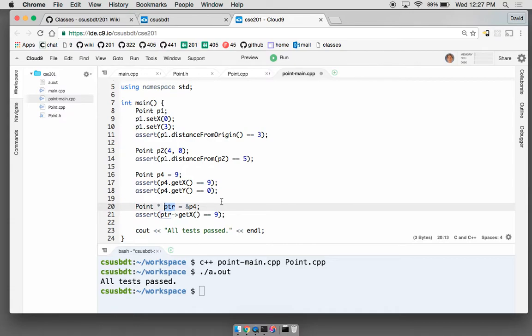It's not a direct reference to the data, it's a reference to a number in memory that is the address of the data. So P4 and PTR, they both are ways of referring to the same point instance. They're just two different ways of naming the same point object or point instance.